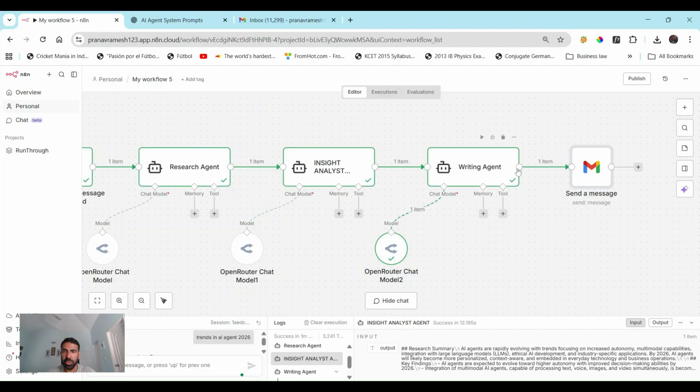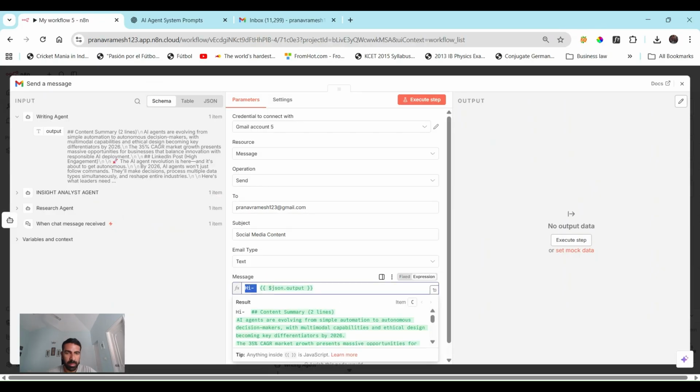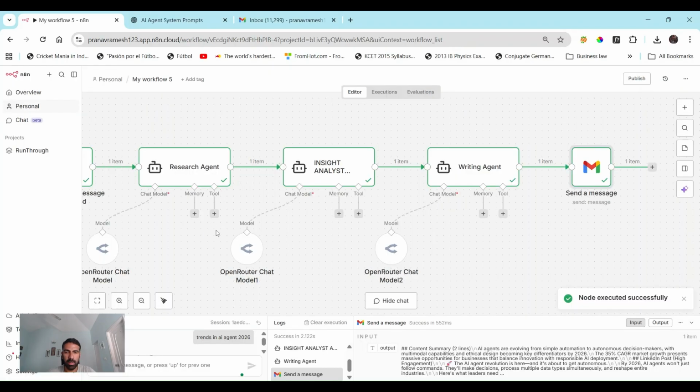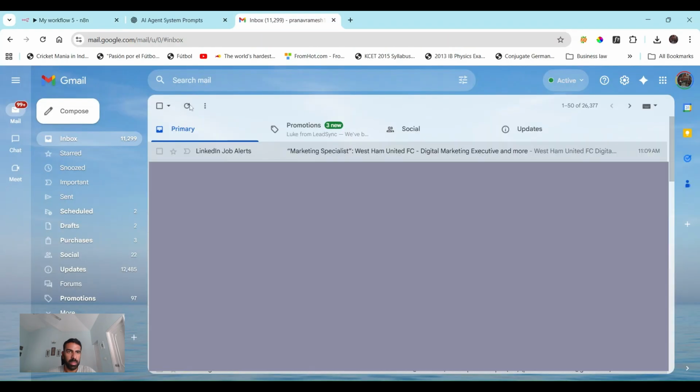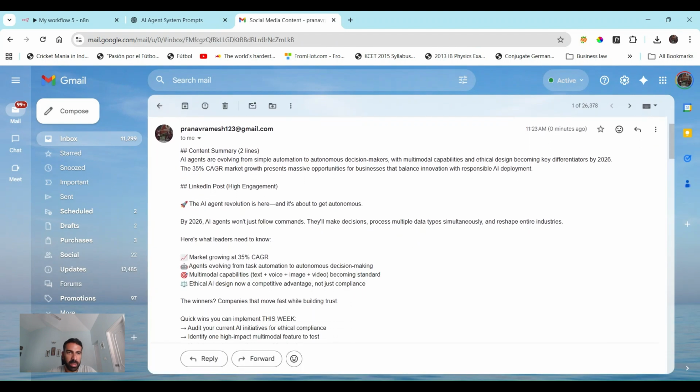As we can see, it's finished. So let's click on the Gmail and drag the output and keep it here. We can maybe remove this and now we can click on execute. Then it should come to our Gmail. So let's go take a look at it. Let's refresh. And yes, we have the social media content here that we can paste.